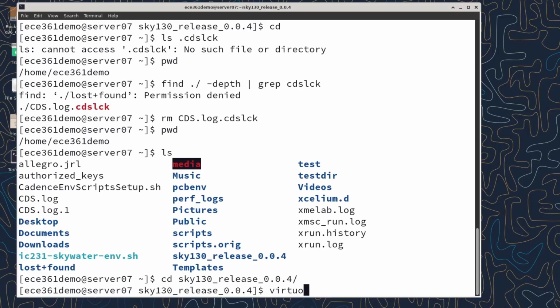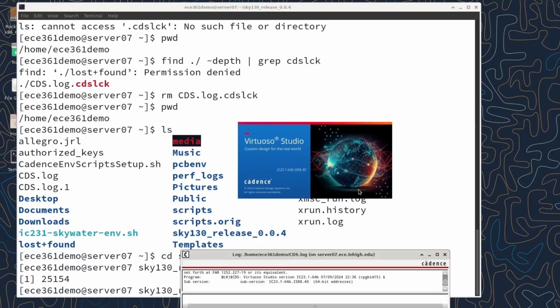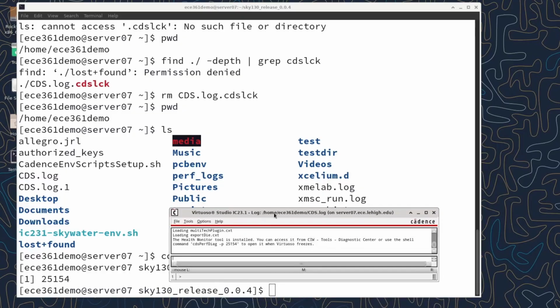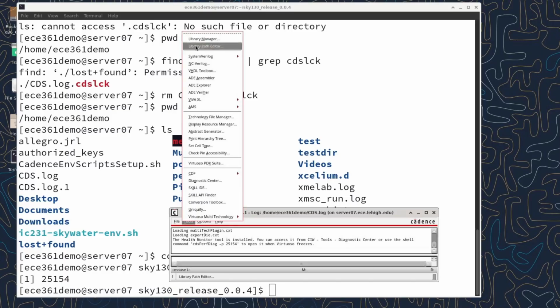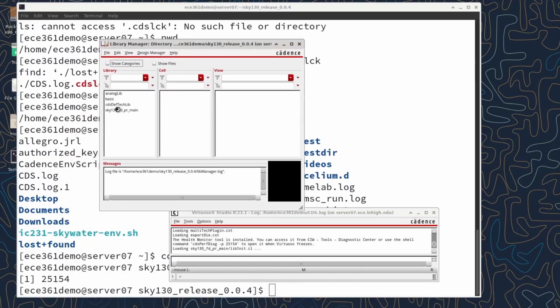And type Virtuoso. Okay, so there's that file, cds.log.cdslck is what was holding it up. So that was the name of the lock file. Okay, and then I can always go here to this library manager, and you can see I see the Skywater library.